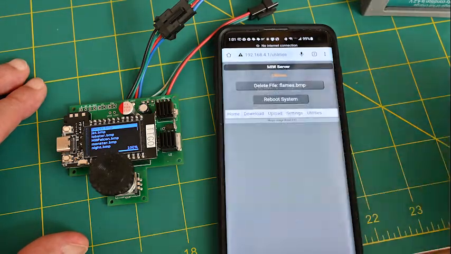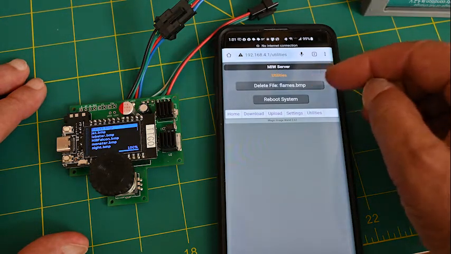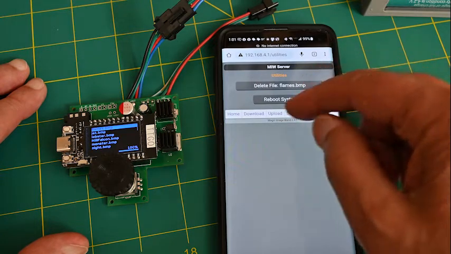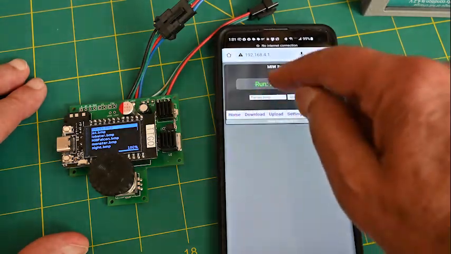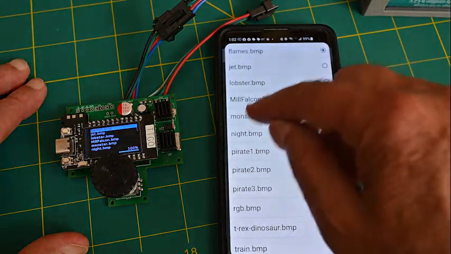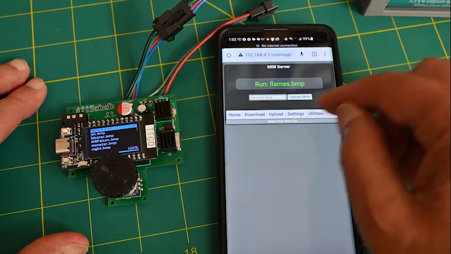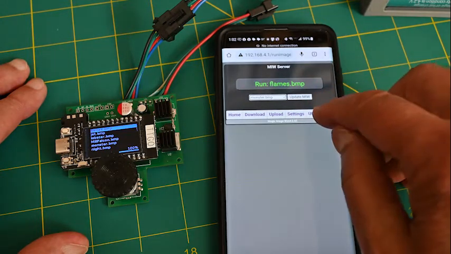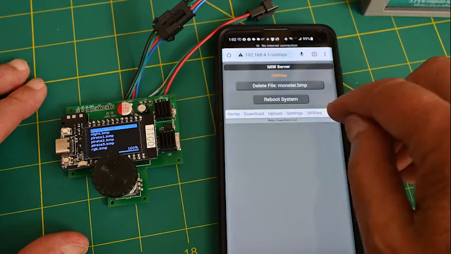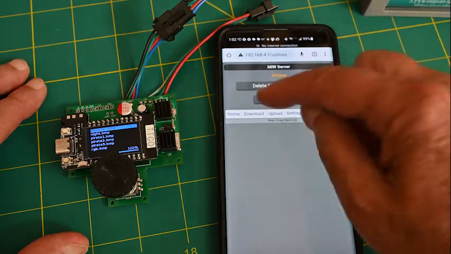Okay, the last page is utilities. And there you can delete files. So it always deletes the current file. So if you wanted to change it to a different one, then you go back over to Utilities, and you will see now the delete file is that one.